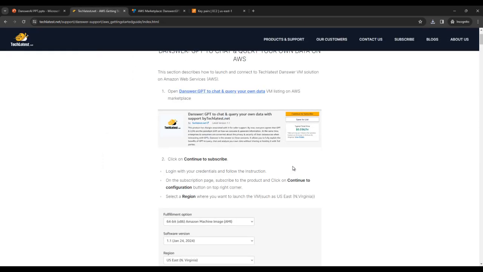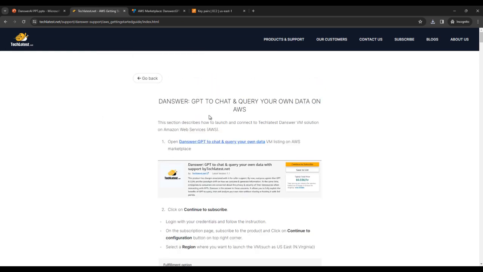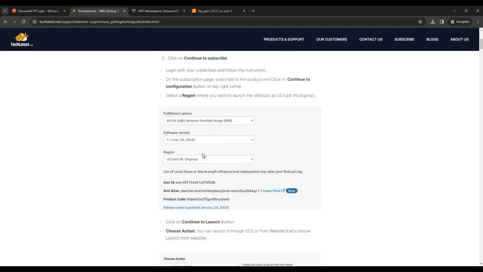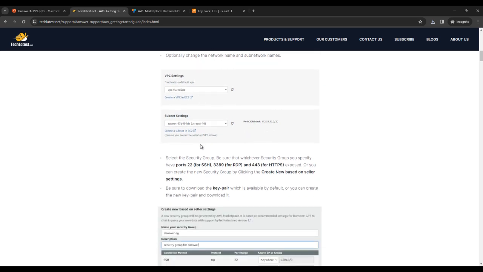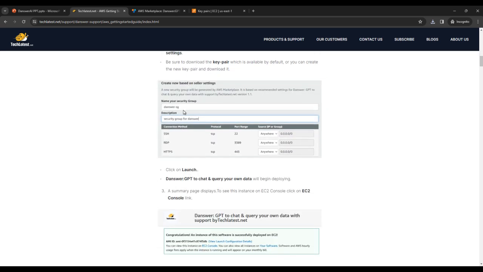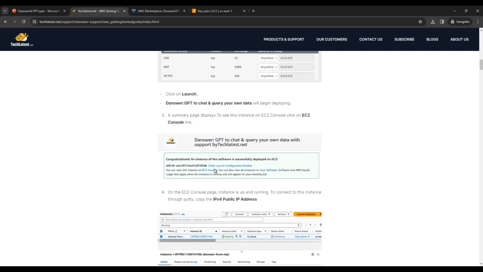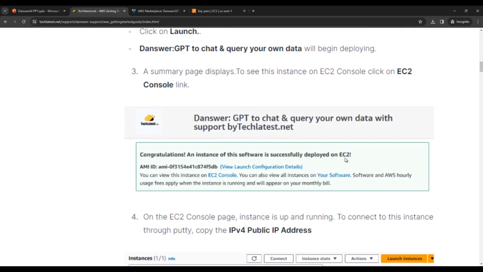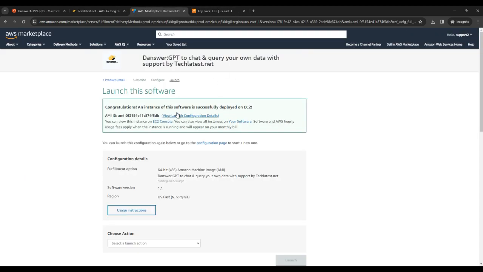From our guide, you can see all the steps here also. You can follow this guide on our website: click on the continue to subscribe button, select all the things, choose actions, then see the VPC settings, then the security groups and other stuff. Then you can see the same message here: congratulations, an instance of this software is successfully deployed on EC2. So what next?